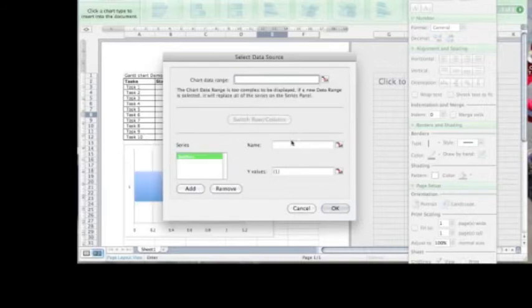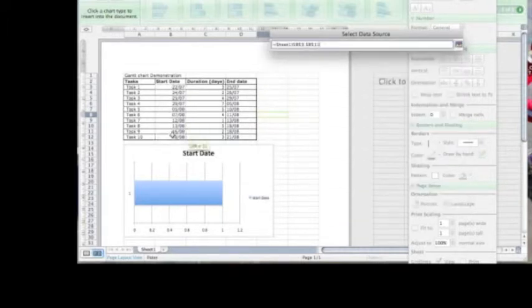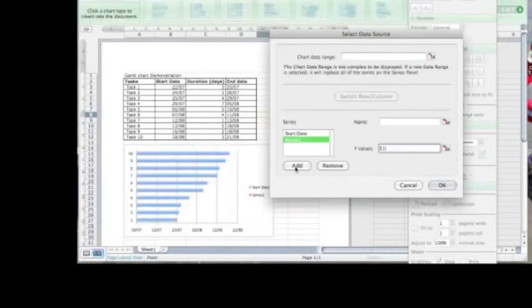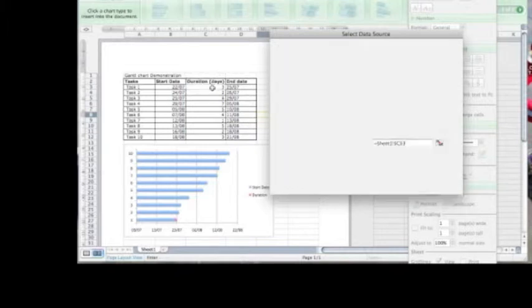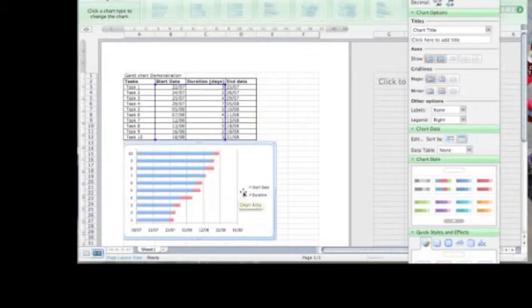So we can add. The name of that will be start date, and the Y values here, we'll click that. Once the cursor is in here, we can just highlight all of these, then that's fine. We can add one more, and the name of that will be the duration. And once again, the y values of the duration are these here. Highlight them all. That's fine.